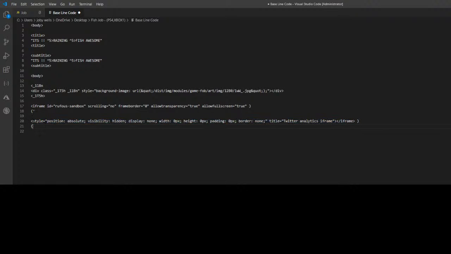Style position. Right, let's copy style position. Actually, no, we can just tab down from that. Right, now we're going to start getting some more exciting code. Just some basic codes now.